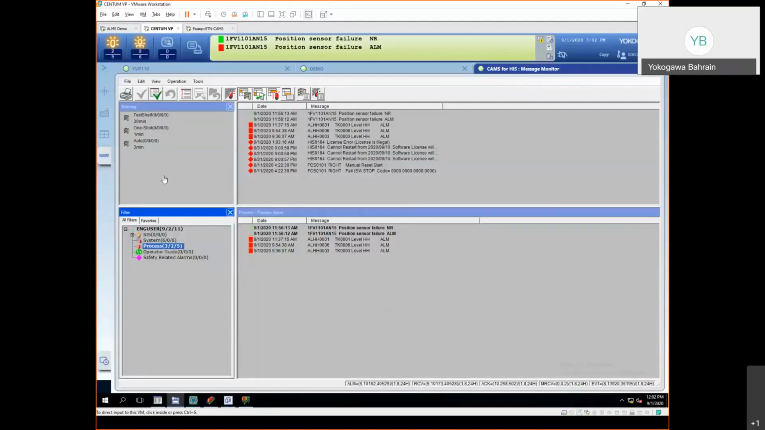This is what the CAMS window looks like. And the CAMS window can be customized from the engineering station. So the options that are available to the operator can be changed according to the requirements of the site. Here in the top left-hand corner, we have the shelving panel.